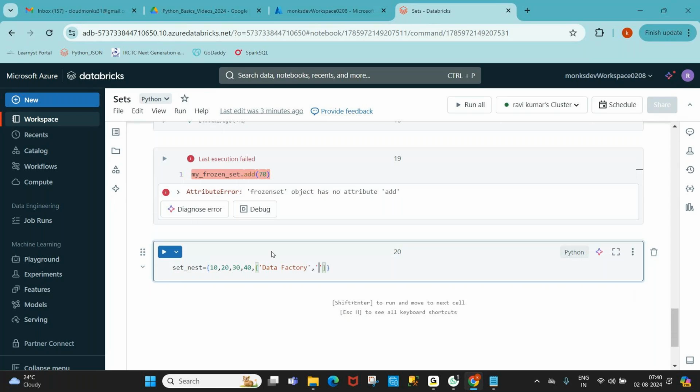One more set, and data bricks, and synapse, and one more set, and Microsoft Fabric. See guys, within the set there is another set. Within the set there is another set. Observe whether it permits nested sets or not. Observe, then based on that we can write some conclusion.